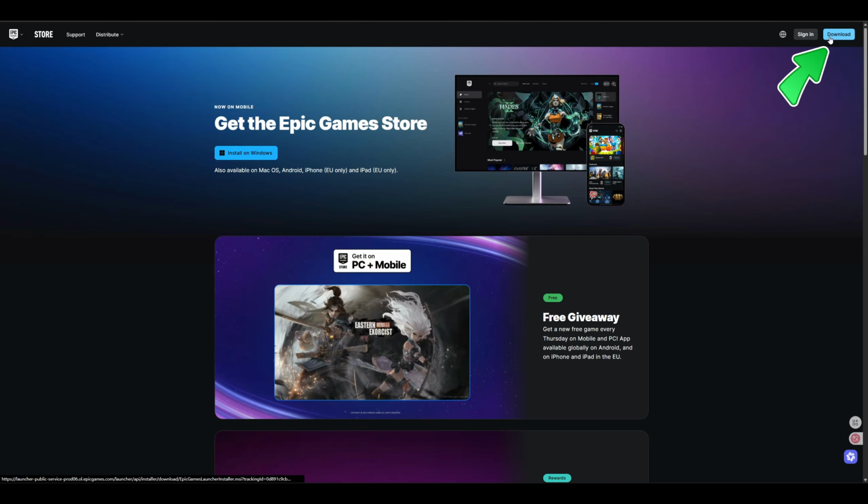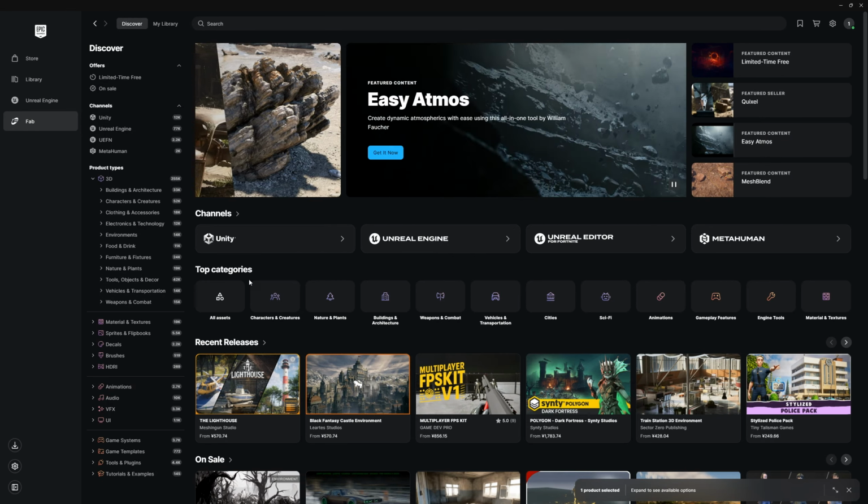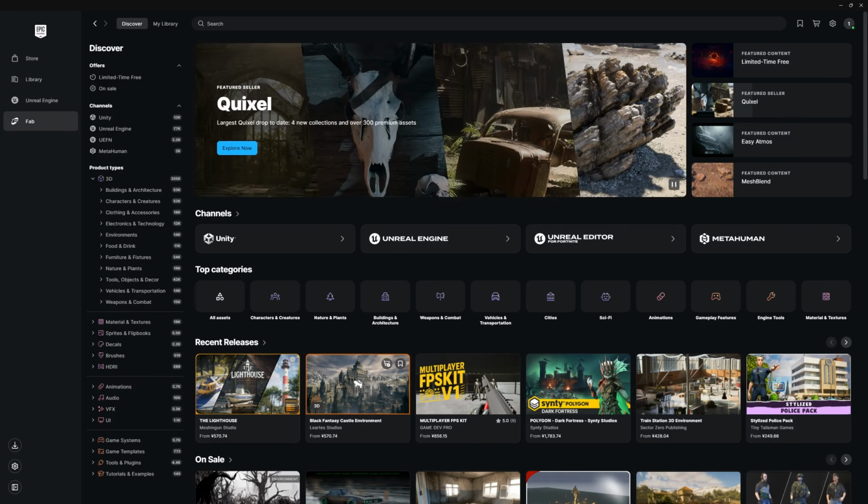You just need to download and install the latest version of Epic Launcher. Then open Epic Launcher. Here the FAB button will appear. Or directly check for updates in Epic Launcher.